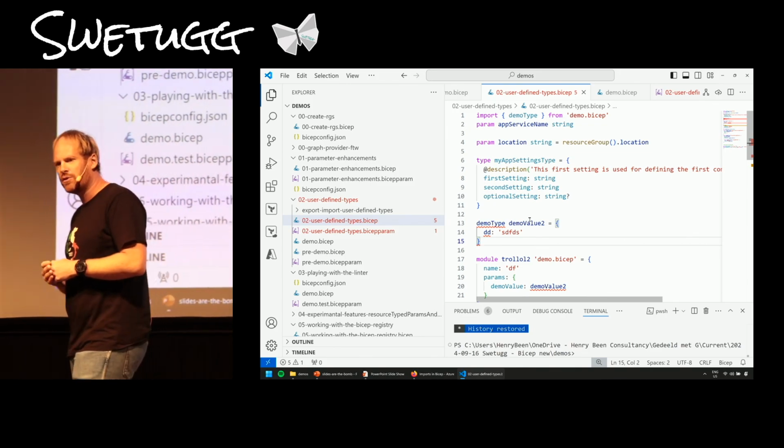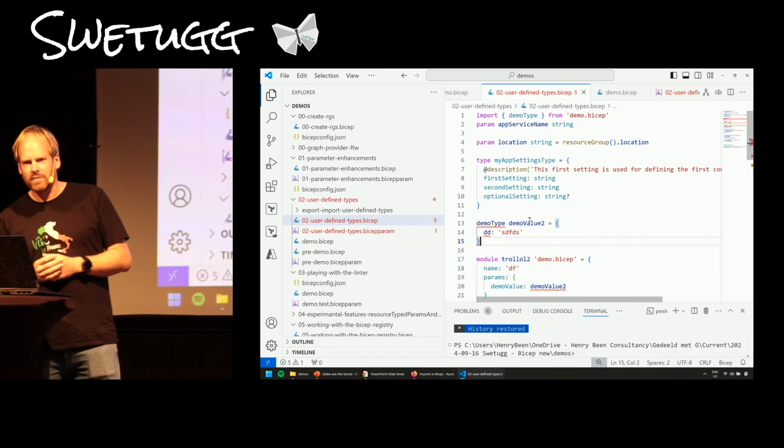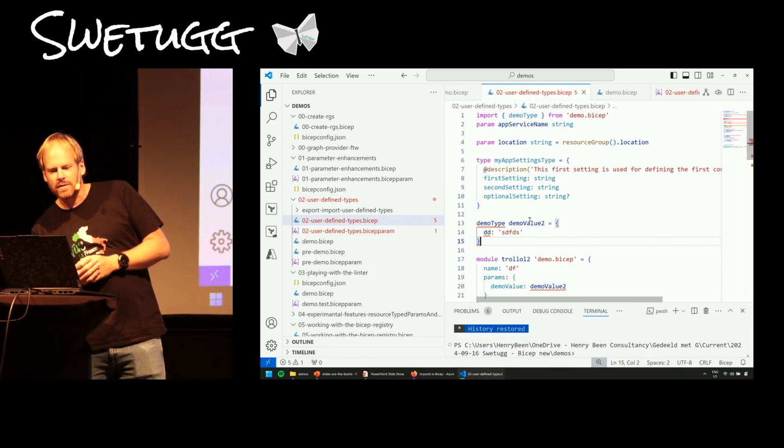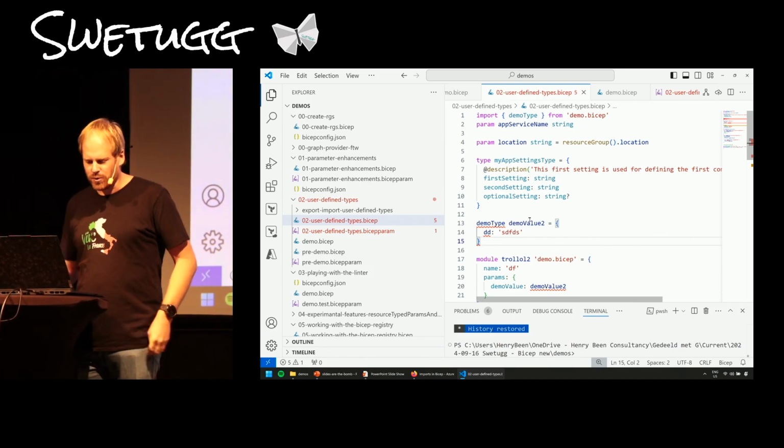Is that enough about user-defined types, or any other questions? All right, let's move on to template specs.